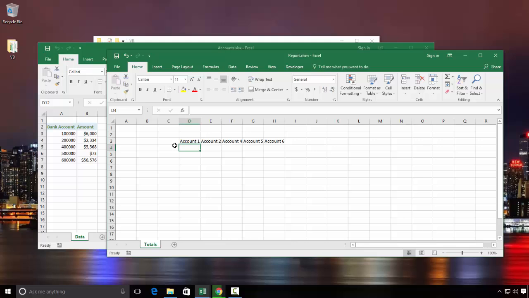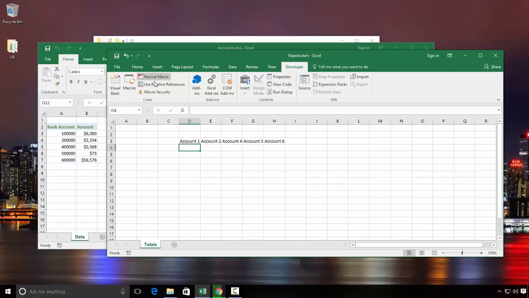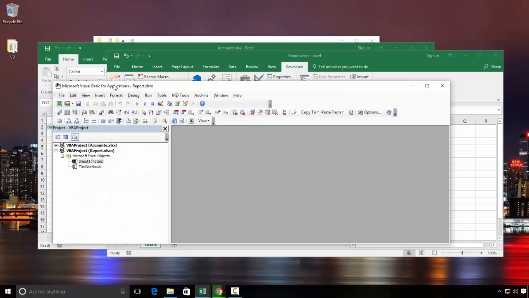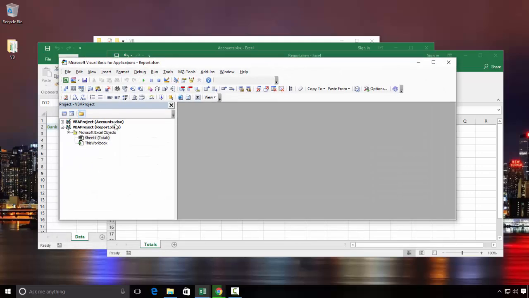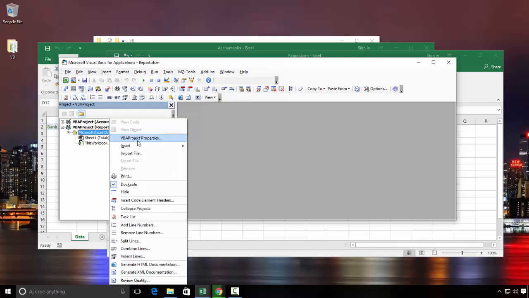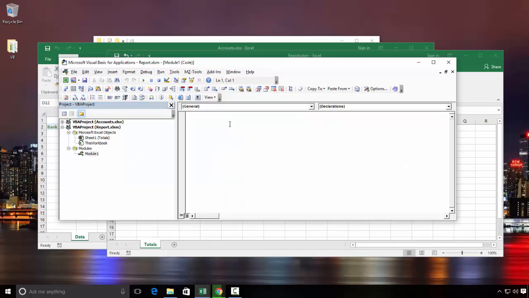We're not going to format it and make it look all pretty. We care about the data, right? So we're going to create the script. We'll press the developer tab on the ribbon, and then select Visual Basic. Again, we're not going to mess with the source spreadsheet, which is accounts. We only care about report. So we right click on Microsoft Excel Objects, select insert, select module. Okay, and this is where we will create our script.